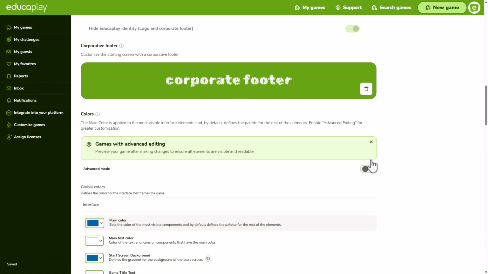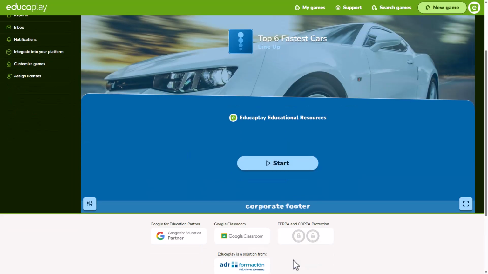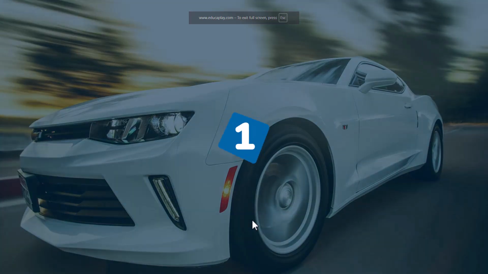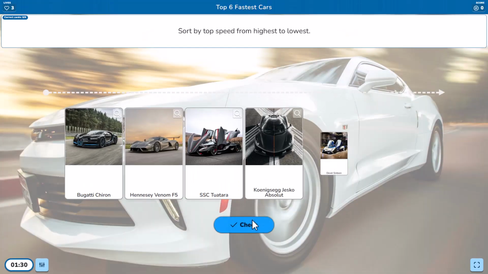If you choose the commercial option, you can also replace Educaplay's colors and logos with your own. From the Customized Games section, you can set your corporate identity to be applied by default to all your team's games.